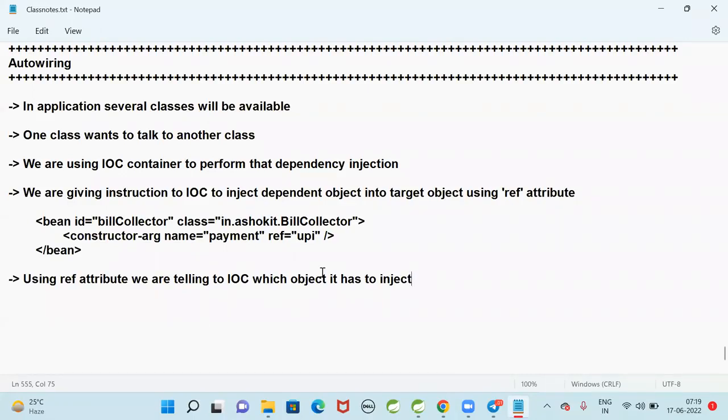In our application, several classes will be available. So when we have multiple classes, one class wants to talk to another class. If we want to establish communication from one class to another class, then we need to specify the ref attribute by using dependency injection. So the IOC container is injecting that dependent object into the target object. So I'm telling the IOC, in the BillCollector, you have to inject the UPI object by using the constructor. That is called constructor injection.